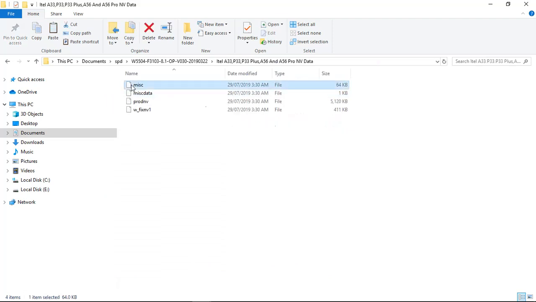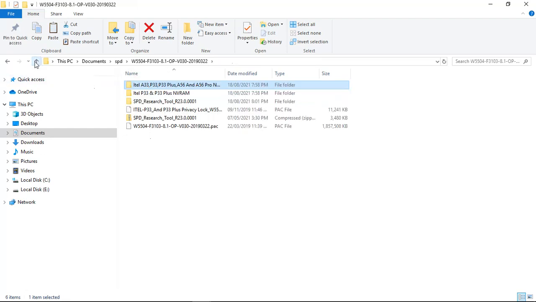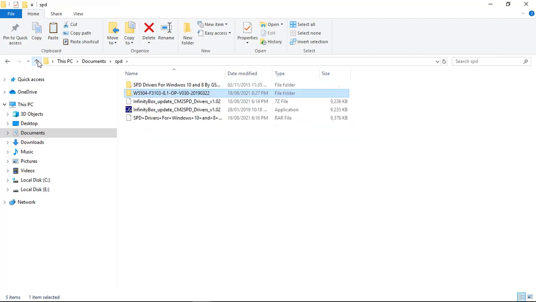Go through it, about 4 in number. But here we need only 2. So the next thing we're going to do now is install, in case you don't have SPD driver installed on your PC, I'm going to show you how to install it. I have 2 here. I will include it in the package as well.